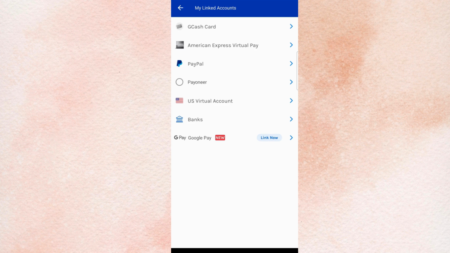A few quick notes to keep things clear. Unlinking BDO from GCash does not close your BDO account and it doesn't delete your GCash wallet. It simply removes the connection between them. After unlinking, you won't be able to use that BDO link for cash-in or transfers from within GCash unless you choose to link it again in the future. Completed transactions remain as they are.